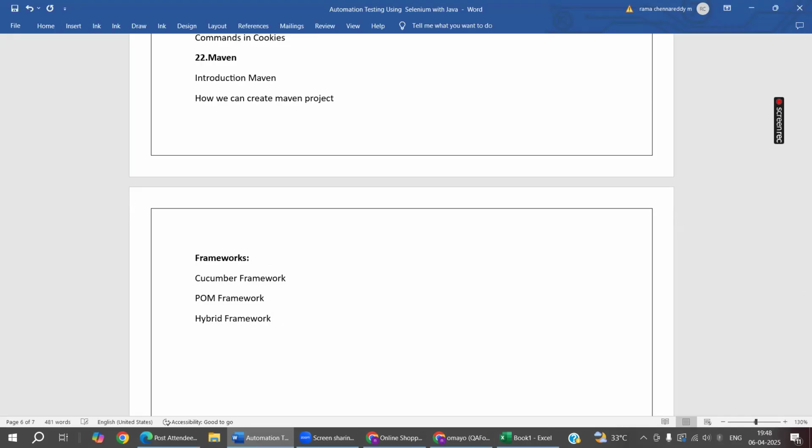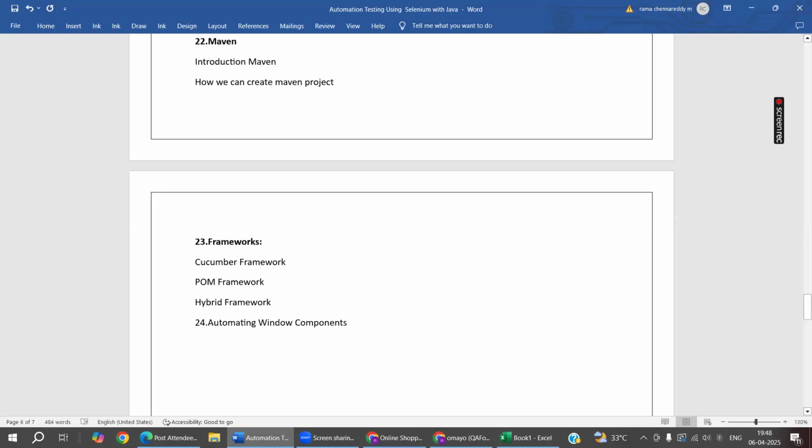And then automating window components. Automating window components is our topic 24. So it's nothing but, your Selenium WebDriver automates only web-based applications. Okay, only web-based applications it will automate.